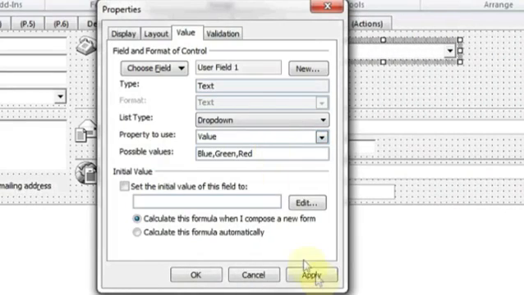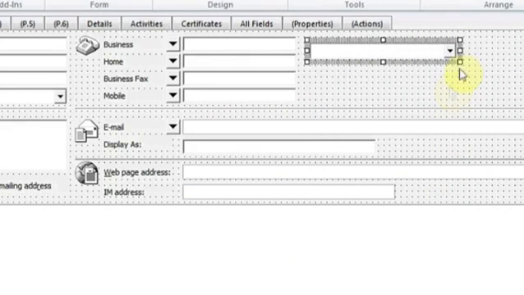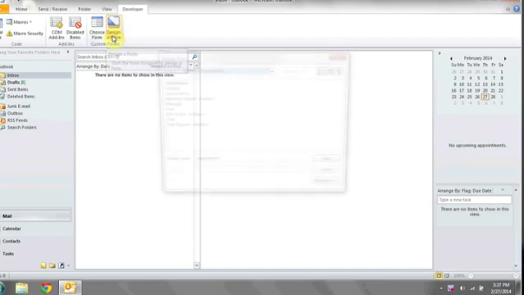Hi, my name is Luke, and this is how to add a drop-down list in an Outlook contact form. If you'd like to add a drop-down list or a combo box to your Outlook form, what you're going to want to do is, with the Developer tab enabled, click on Design a Form.